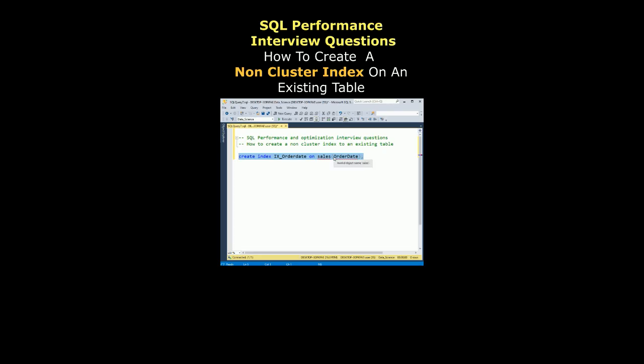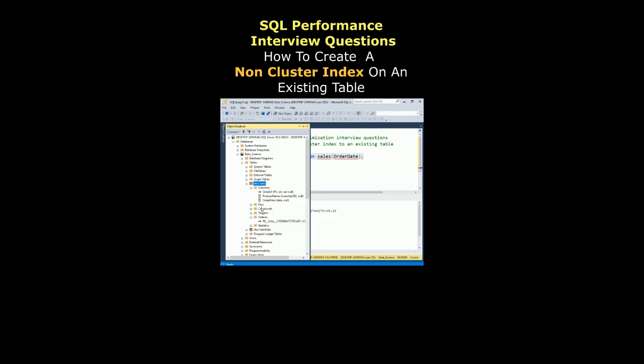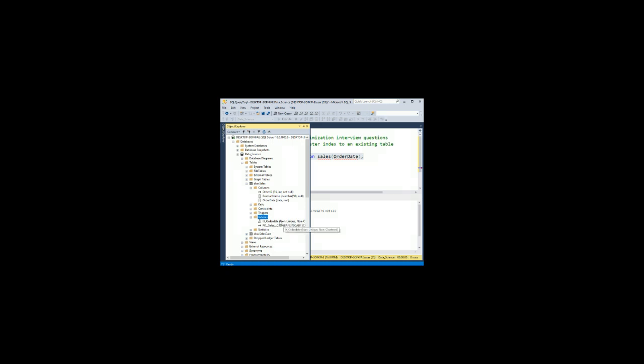Let's execute the statement. Commands completed successfully. Let's refresh the indexes folder of the table. Notice here we got the non-cluster index I have created.